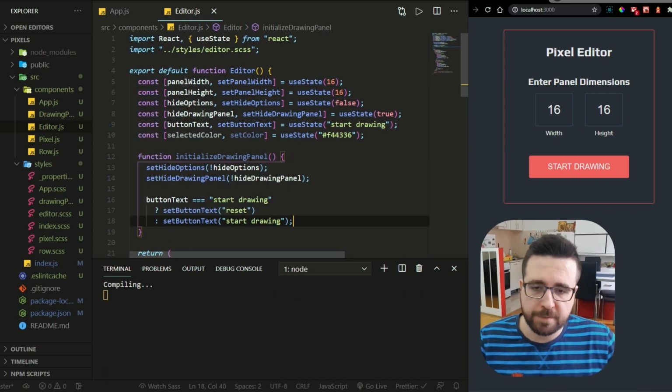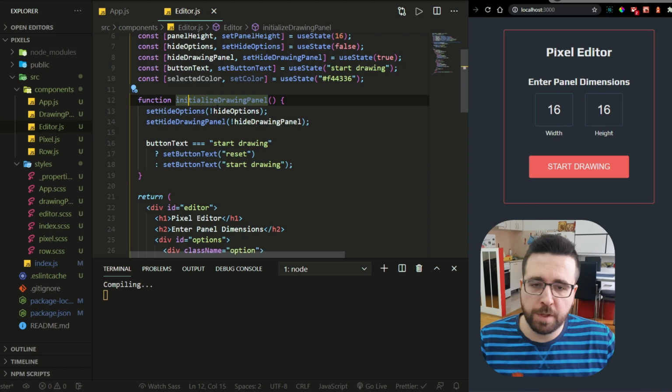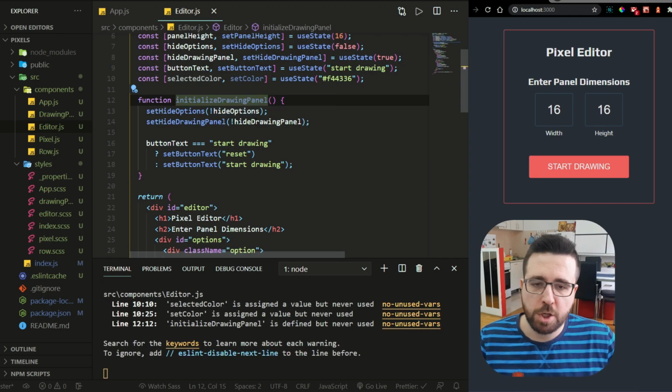This means that when we initialize drawing panel, we are going to hide the options, show the drawing panel, and we are going to change the button text to reset. And then when we call it again, we are going to show the options, hide the drawing panel, and change the button text to start drawing.